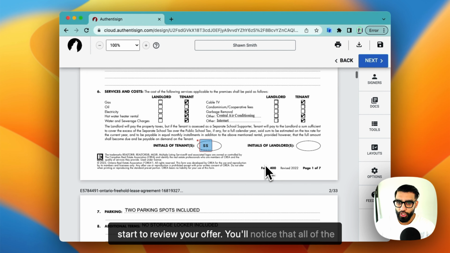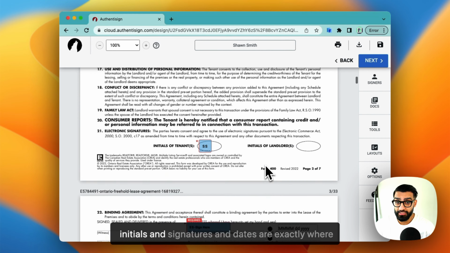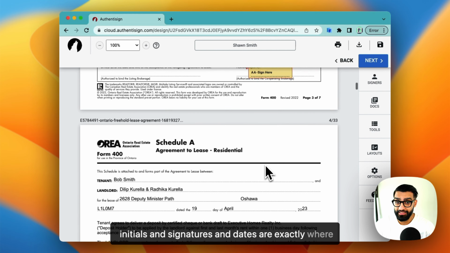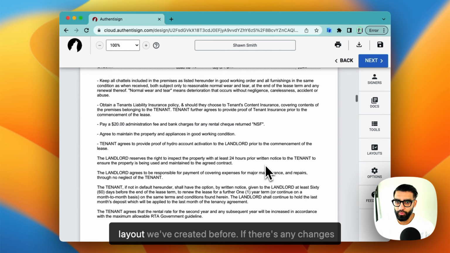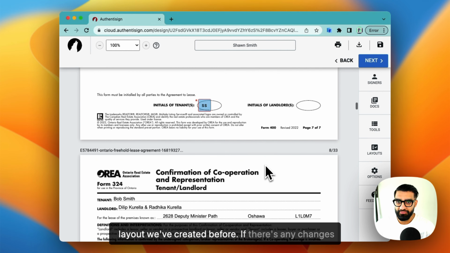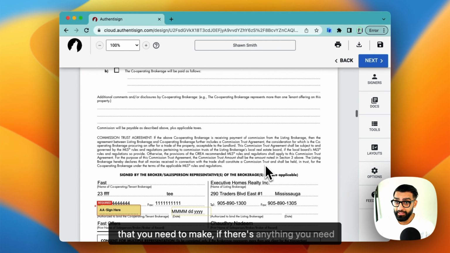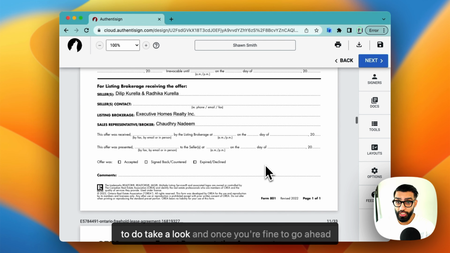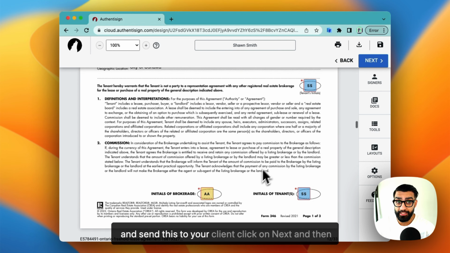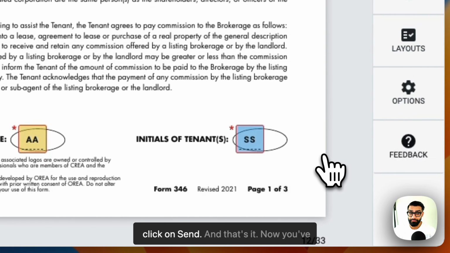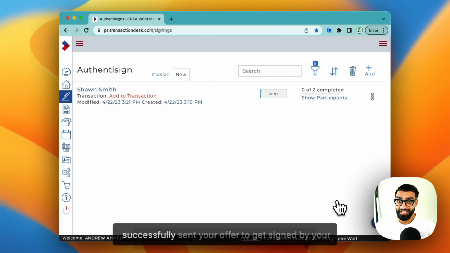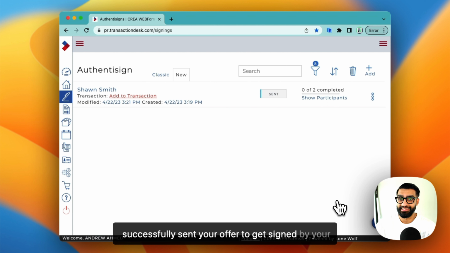Now that you've done that, you can click on Close from the Signer section and start to review your offer. You'll notice that all of the initials and signatures and dates are exactly where they're supposed to be based on the AuthentiSign layout we've created before. If there's any changes that you need to make, take a look. And once you're fine to go ahead and send this to your client, click on Next and then click on Send. And that's it. Now you've successfully sent your offer to get signed by your client using the AuthentiSign layouts.